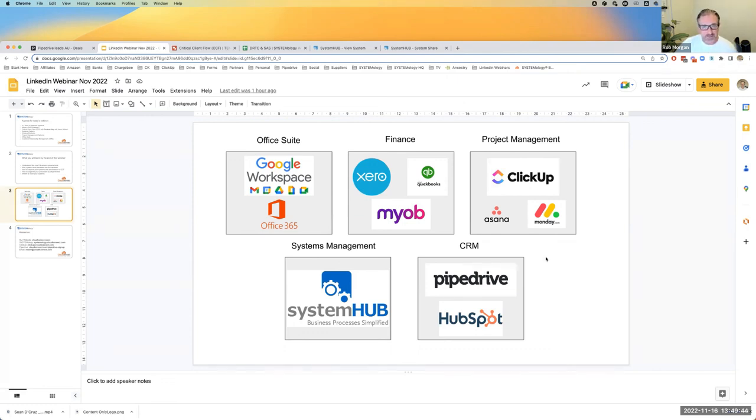So any other questions with regards to any of these tools? And obviously I'll just give you a breakdown. I love Google Workspace. Xero is what we use. ClickUp is what we have. And Pipedrive, we're a Pipedrive partner. We've been a partner with Pipedrive for over 12 years. It is our CRM of choice. And obviously we're deeply embedded in SystemHUB and promote that very much.